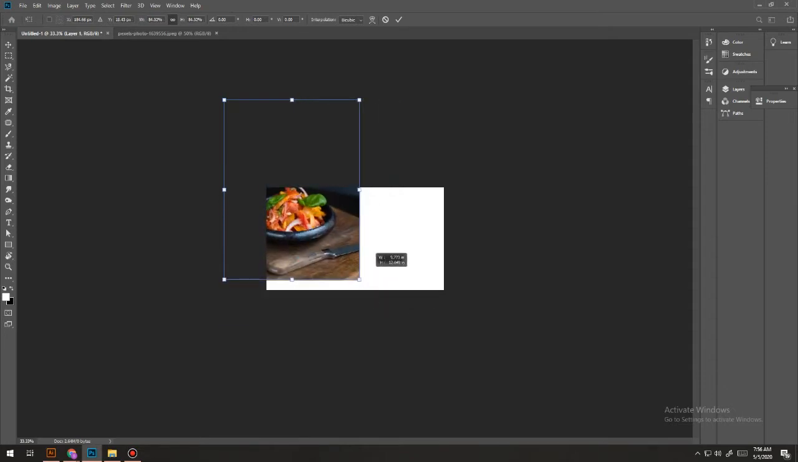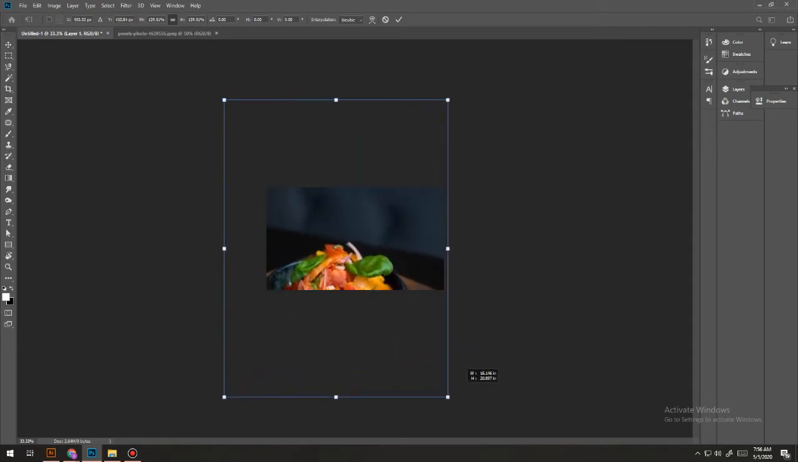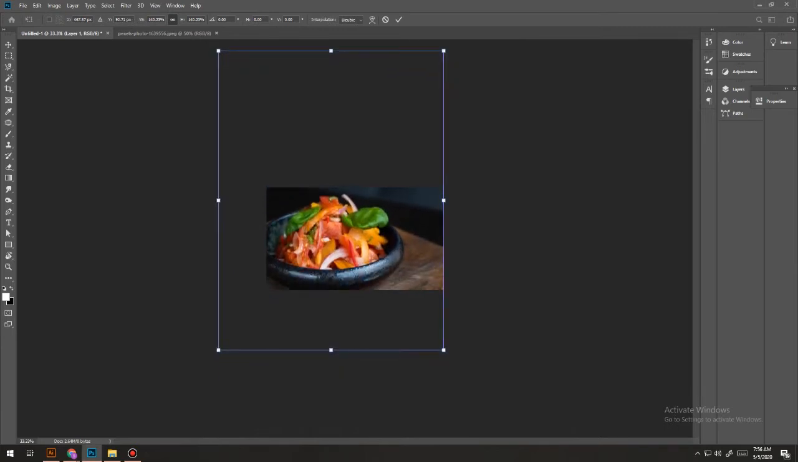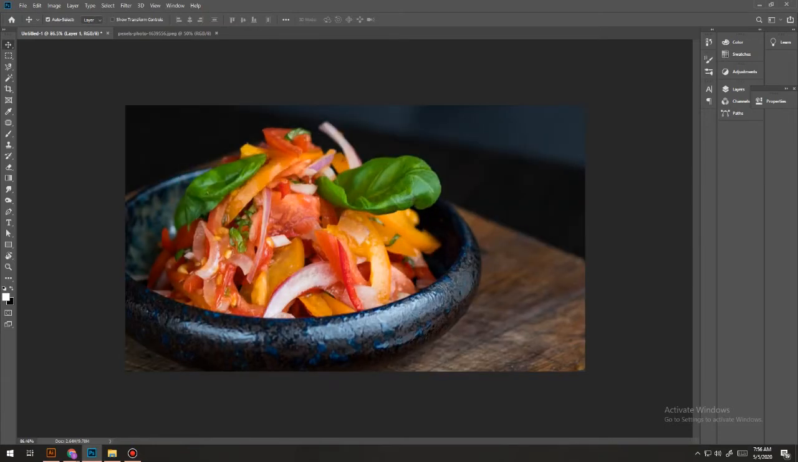Mine is a new one, so I'm not going to click Shift. I'm just going to drag it until I get a good view of this image. Now I'm going to zoom in so I have a perfect angle over here.